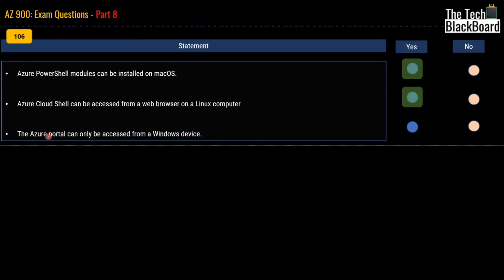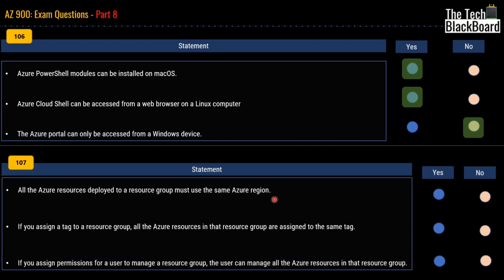Moving on with the third statement, we have: the Azure portal can only be accessed from a Windows device. The correct answer for this is no. The Azure portal can be accessed from Linux, macOS, and Windows, of course. Now let's move to question number 107.